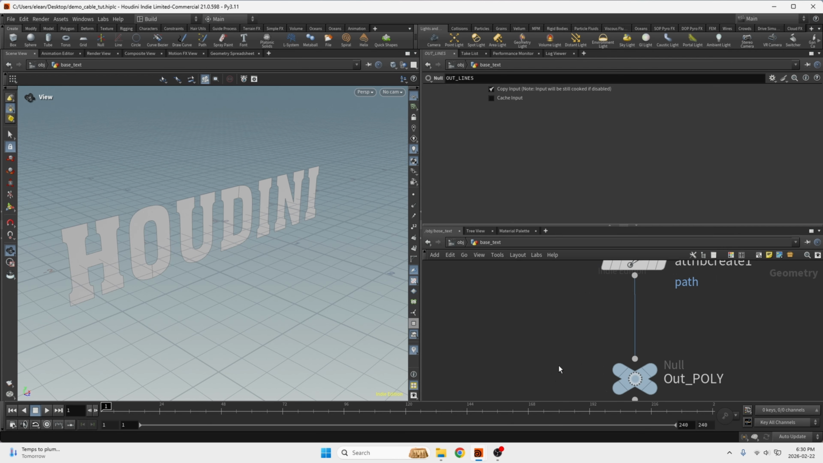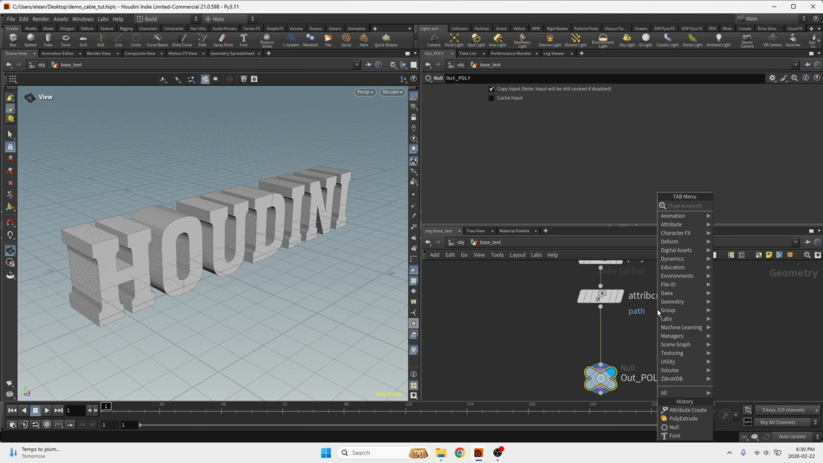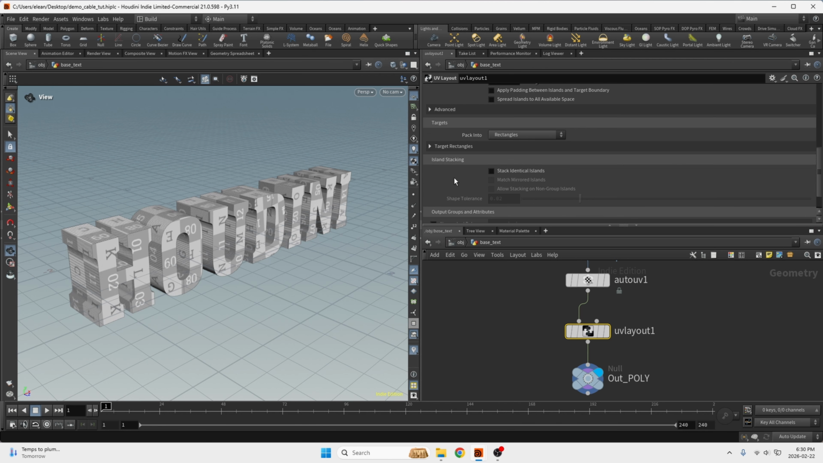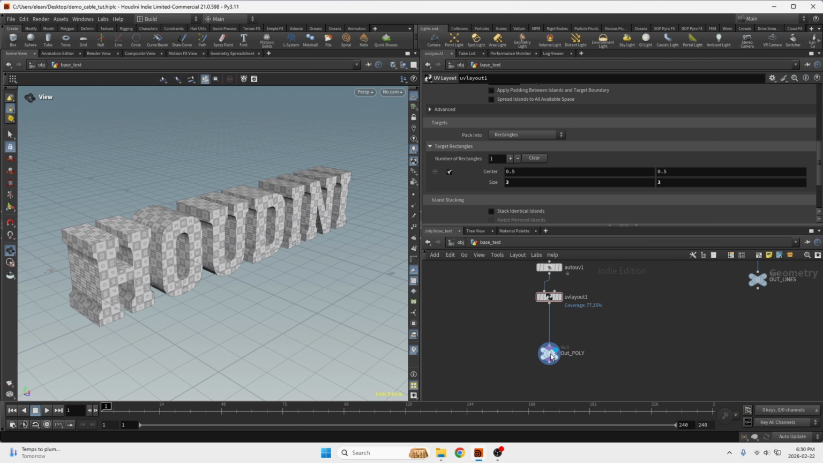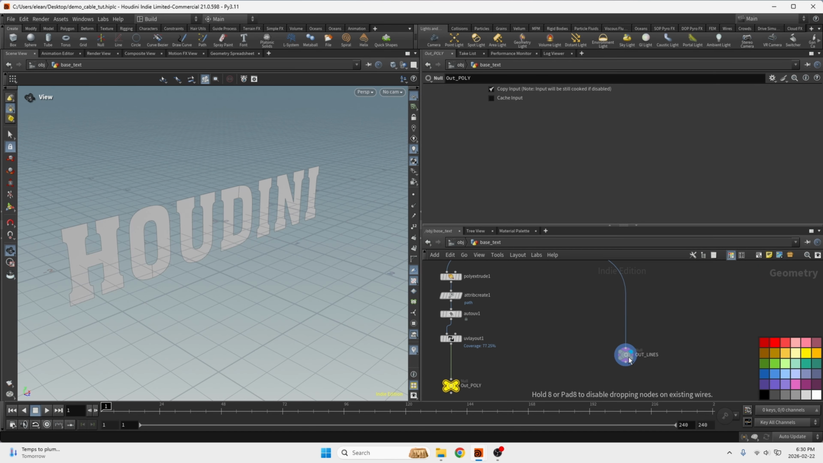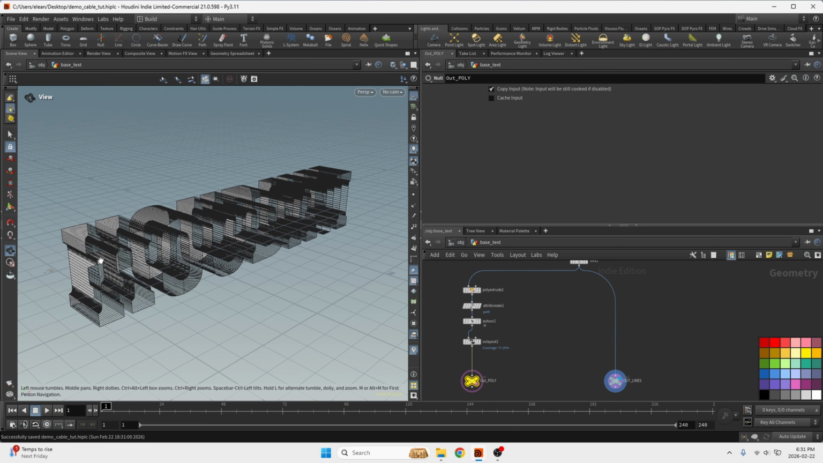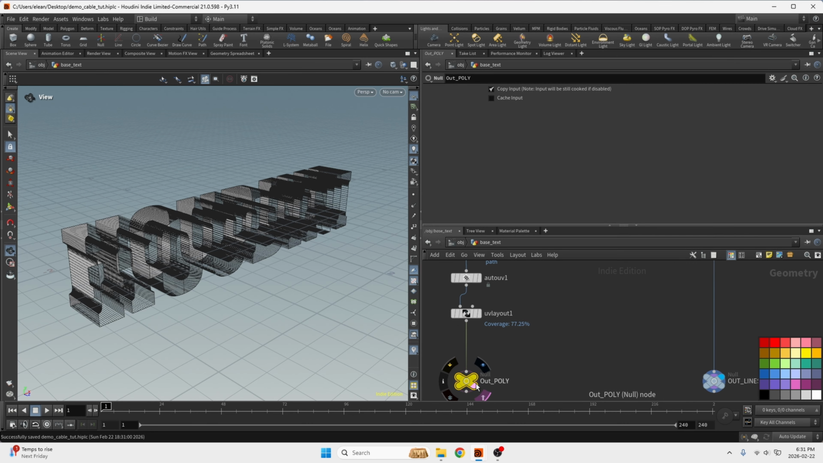Okay, before we jump over to the lines, what we're going to do over here to the poly is put in a Labs Auto UV because we're going to want some UV textures on it. We're also going to use a UV layout. We're going to come back to this, but for now, let's go over to these lines and start to make our lines that are going to go around the edges of our Houdini poly, as you can see here. We're going to take those lines and then expand them outwards, and those are going to be our neon tubes that you saw light up.